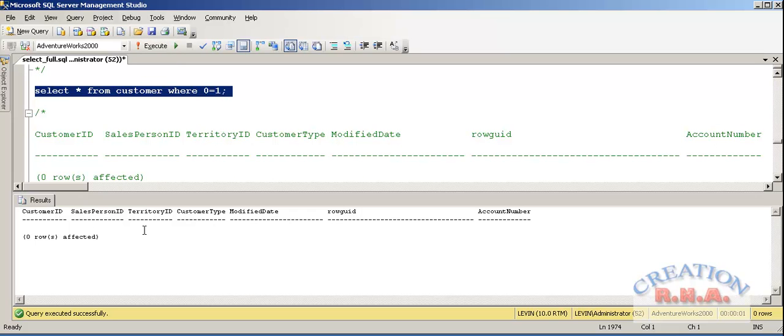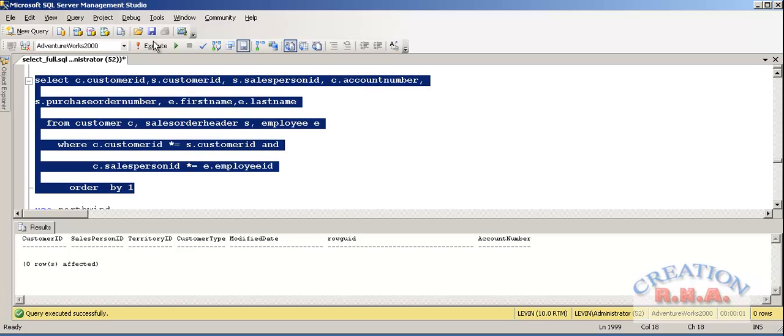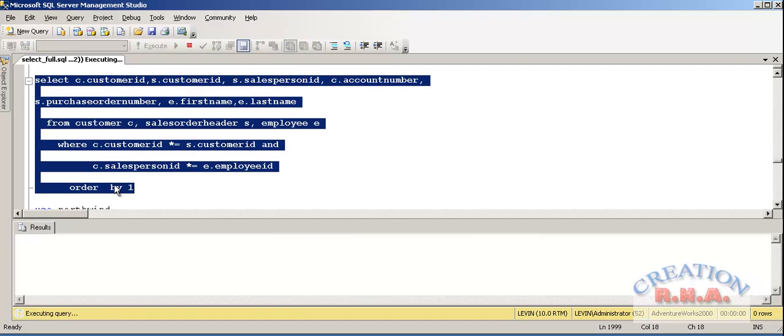It doesn't actually show anything, it only shows you the header of the table. That is the column name. This is again an inner join, very similar. More than that, it uses around 3 tables rather than 2 tables, nothing else. Very similar to the previous one.